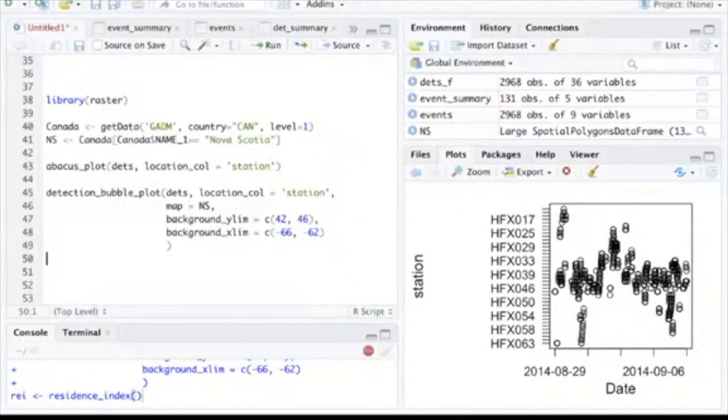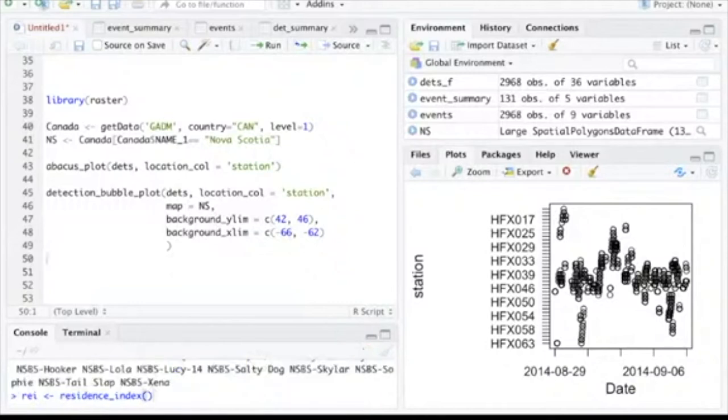I'm pretty sure you can use any map you want. So yeah, it's nice for getting little stuff like that. And we can drill down even further and get smaller areas just by changing the X and Y lim.